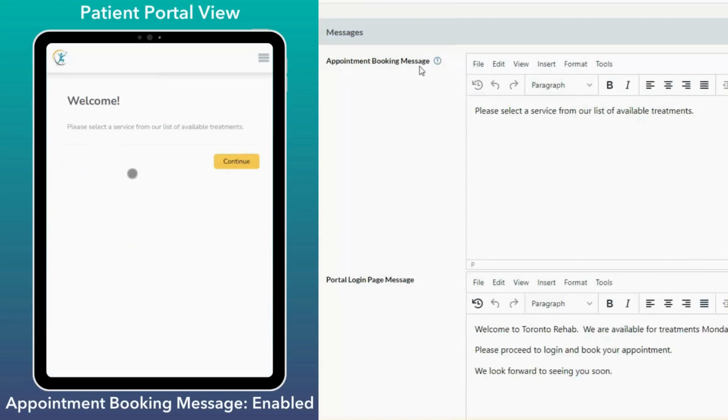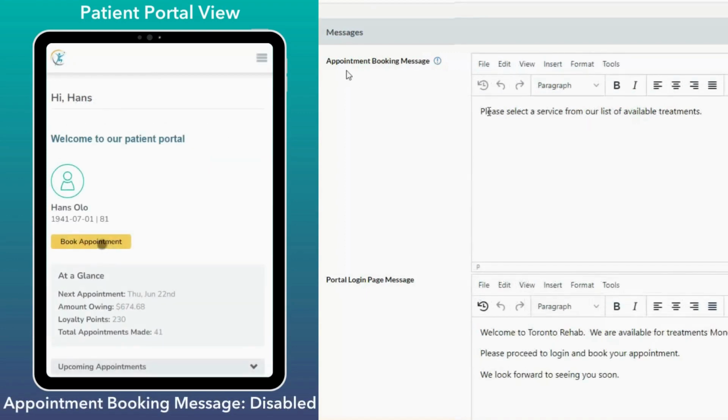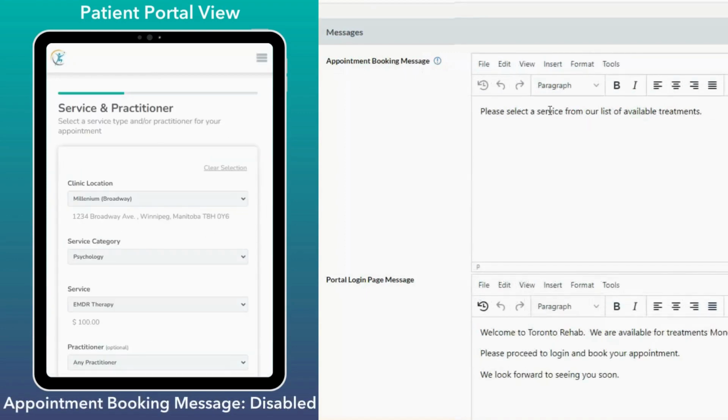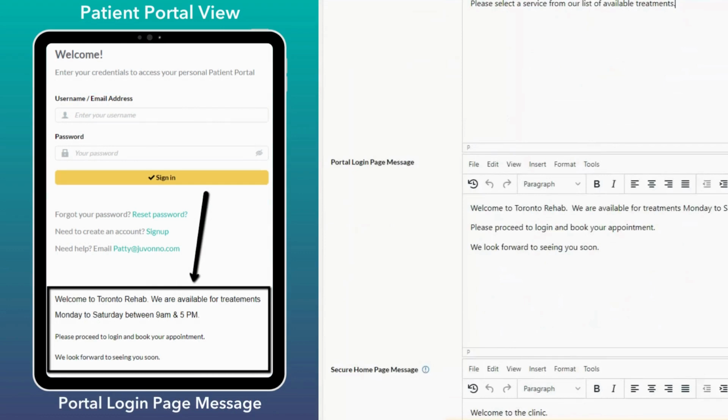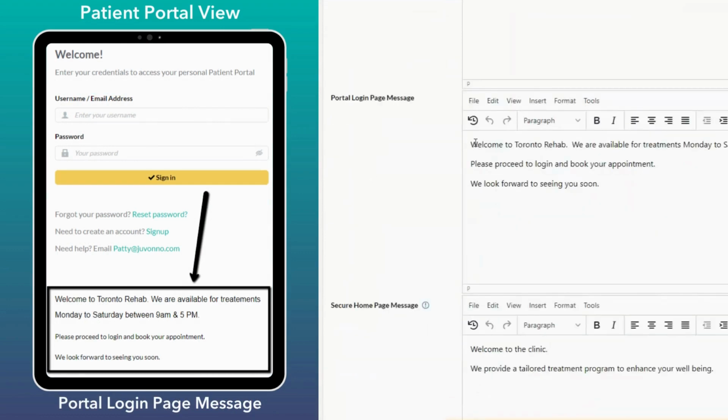The appointment booking message displays after the patient presses the Book an Appointment button. This field adds an extra step in the booking process, therefore we recommend leaving this section blank. And then we've got the portal login page. This is where the patient puts in their username and password, and this is where you can type custom content upon logging in.